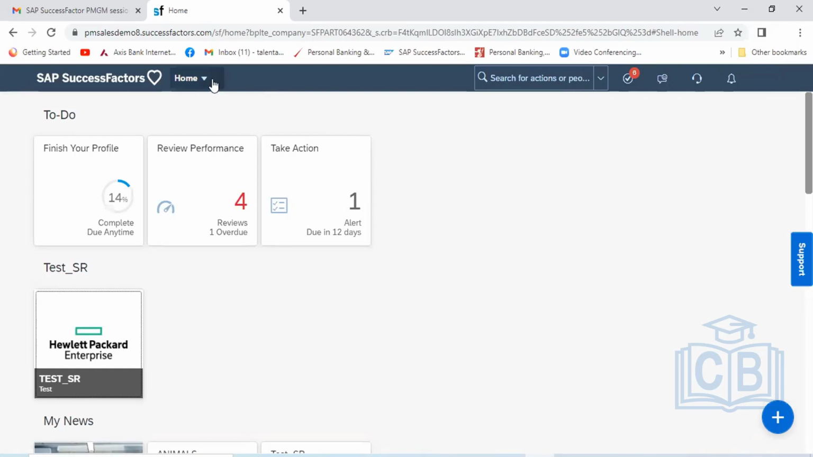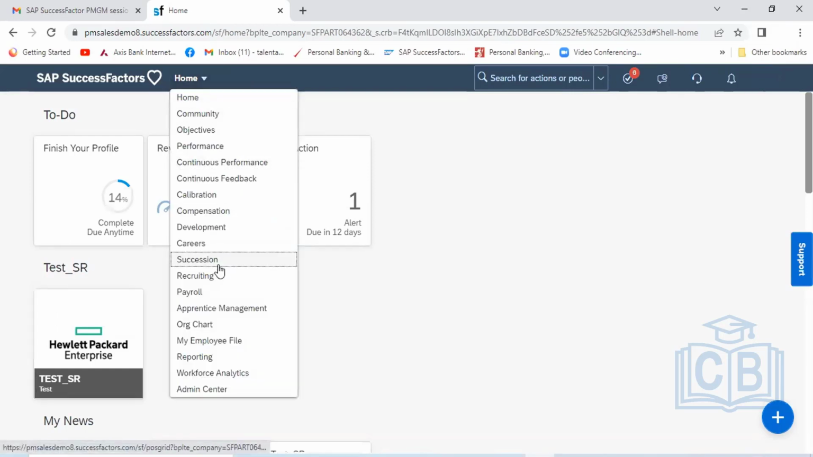So in the end user page, when you go here, you can see a lot of options. In this option you can see this tab, continuous performance. This is the tab which will take you to the CPM page, that is the continuous performance page. But how this tab is coming here, because we need to enable some action from the setting.